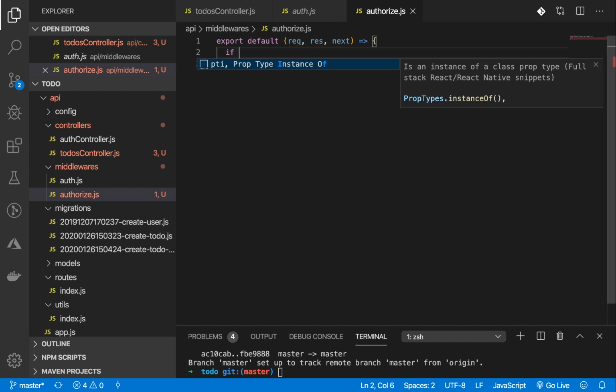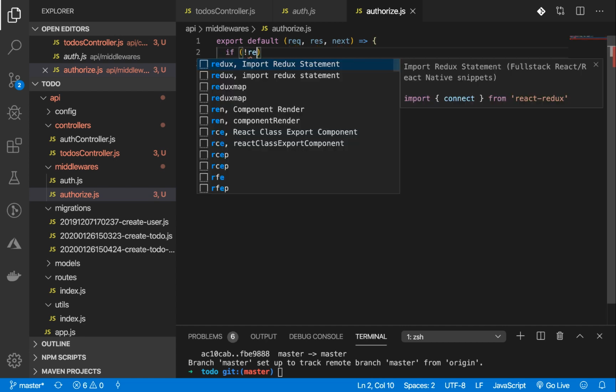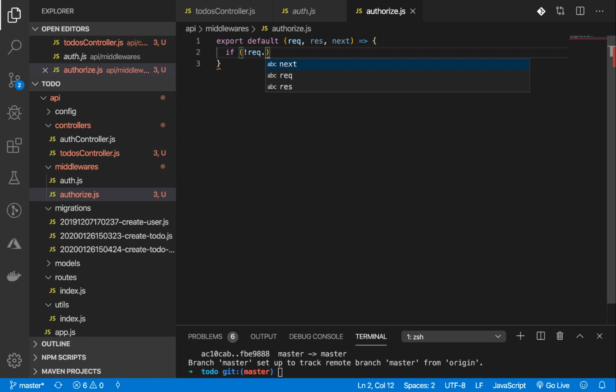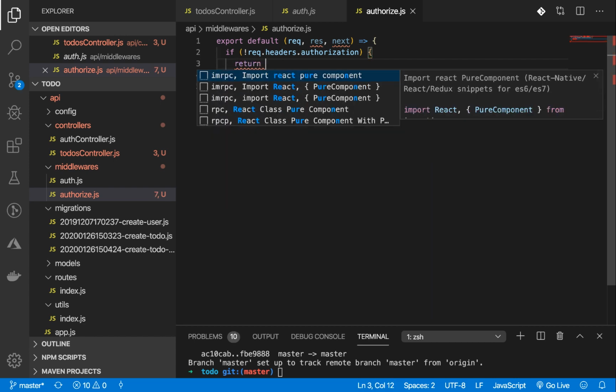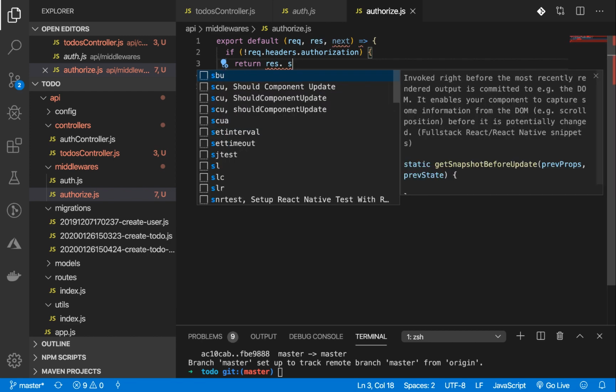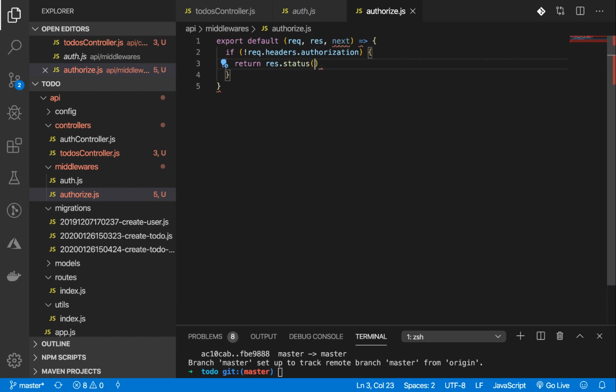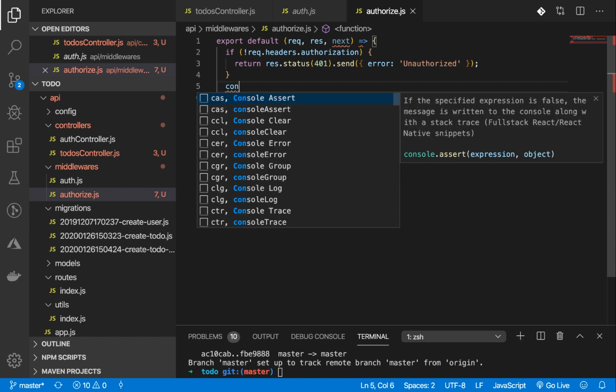Now check if the request headers authorization, if the authorization header is undefined, it means the user didn't log in. It means the user didn't provide a token. In case the user provided a token, we retrieve that token.